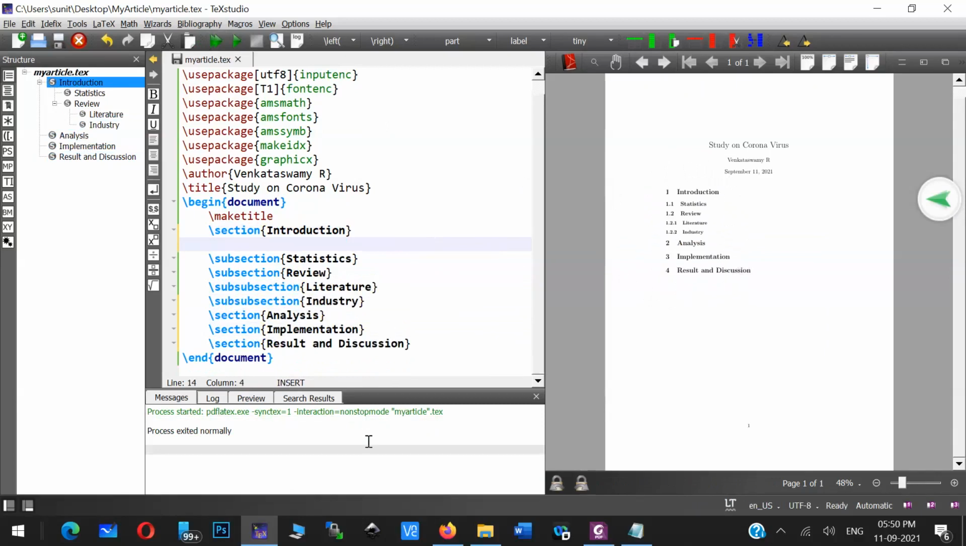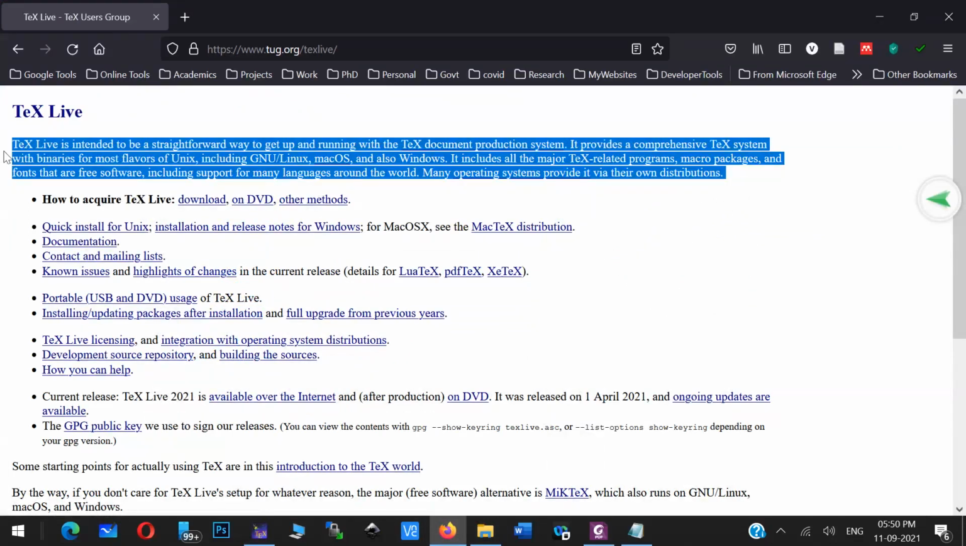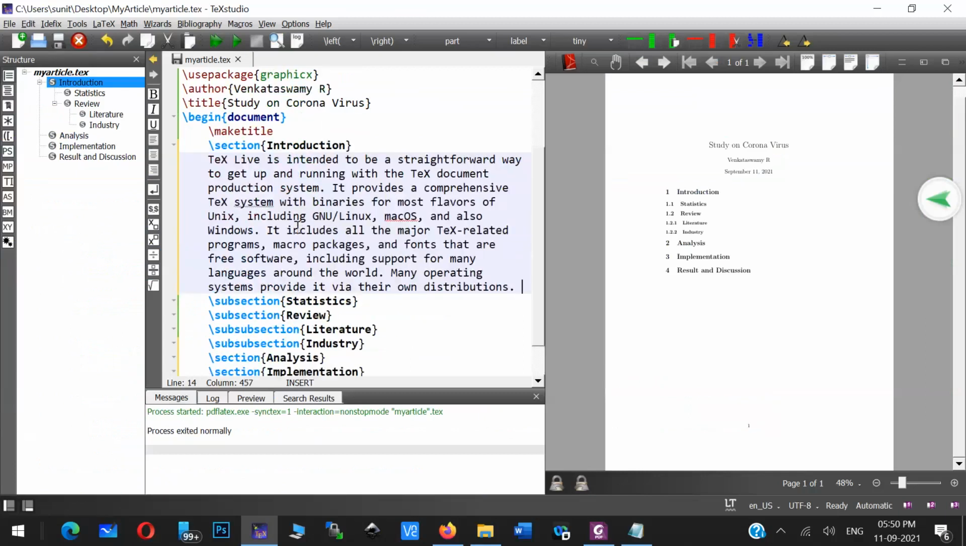Okay, so if you have any content, you can copy some content, and under the introduction you can paste that. So that's all. When you compile this particular document, that content will appear under that particular introduction.